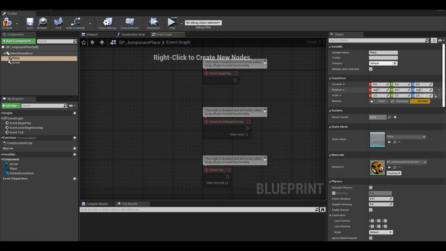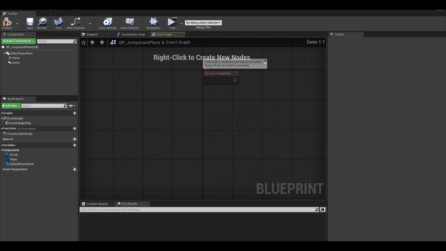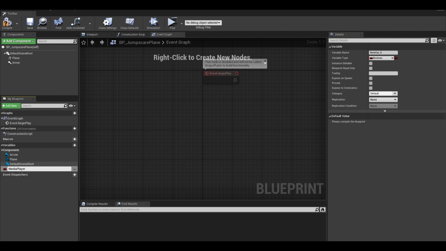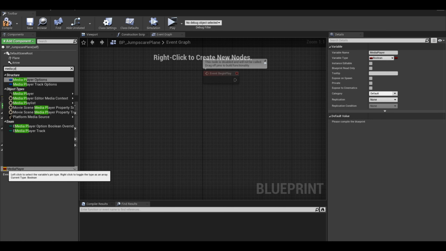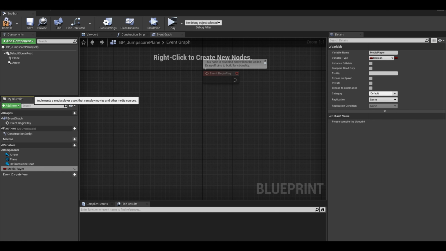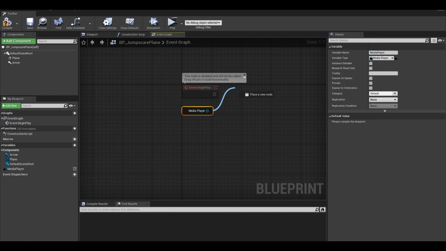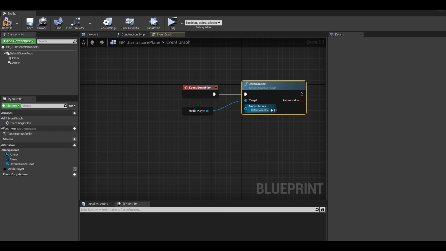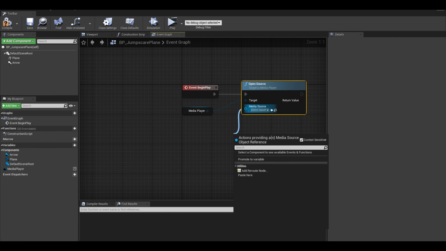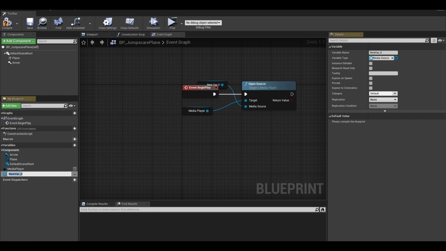Now in the event graph, just keep the event begin play. And add a variable. This should be called jump scare or media player. Change this from a Boolean type to a media player type. Compile and drag it out. Search for open source. This opens up the right video. We want to drag from the media source and promote to variable so we can change it. We want it to change for each animatronic. Now we can compile and save again.